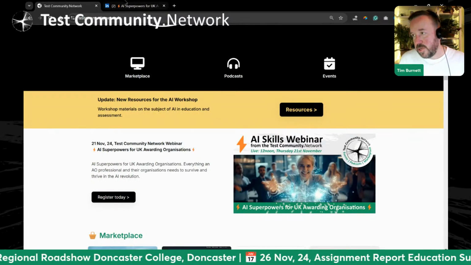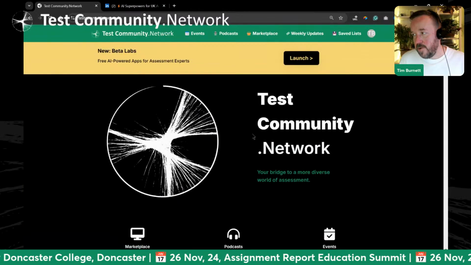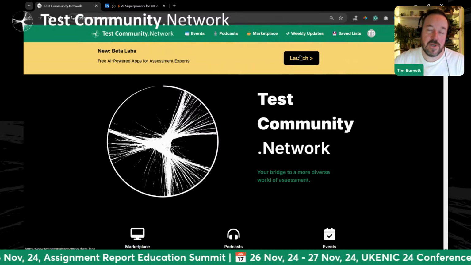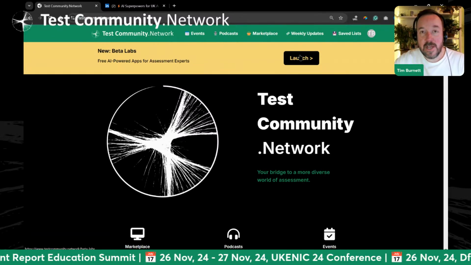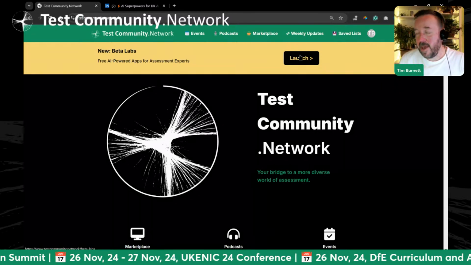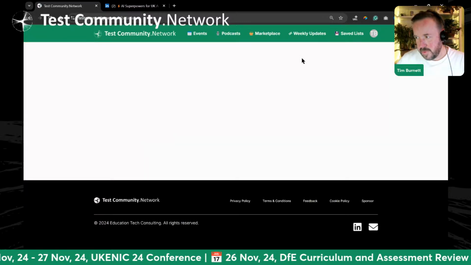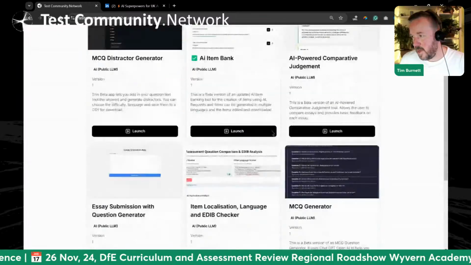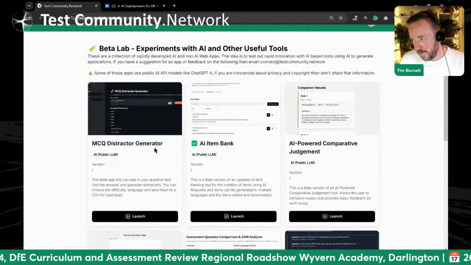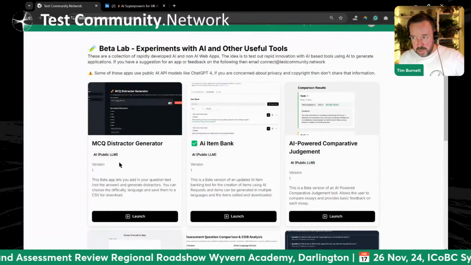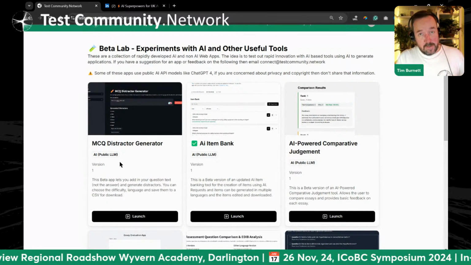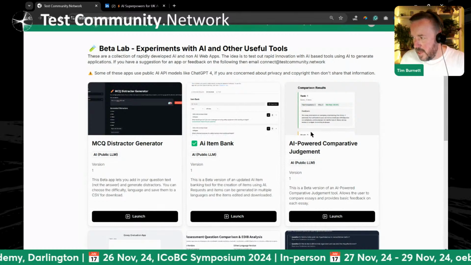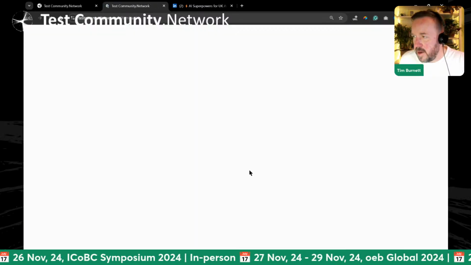While I'm in here, I'm just going to show you a new addition to the beta lab. This is a project I've been working on where I've been using AI tools to create interesting AI-based applications. I've got 6 up there now. We've got 2 versions of a multiple choice generator. We've got the MCQ distractor generator, which I'll be demonstrating and talking about more in the webinar later today. But the new one here is the AI item bank.